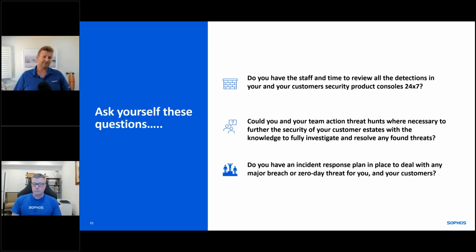Now, could you and your team action threat hunts when necessary to further security? So, we get some vendor alert, some big thing from Microsoft. Do you have people available? Do you have the technology available to go hunting in your customers' environments to see if they've potentially already been breached? And do you have an incident response plan in place to deal with any major breach or 0-day for you, the MSP, or your customers? Do you have those plans in place now?